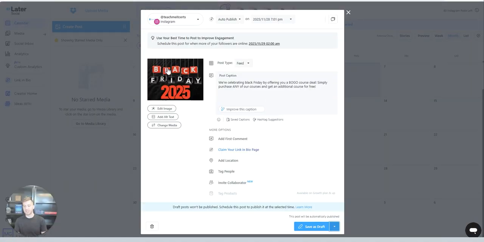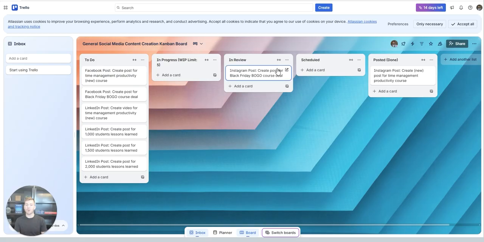So I would go in here, I would look at the image, make sure that the image quality is good or the video quality is good, and I would look at the caption or the text and ensure that everything is good. There's no typos or anything like that. From there, I would go ahead and actually schedule the post. So that's what we're going to do now.